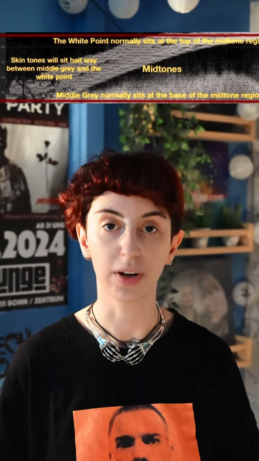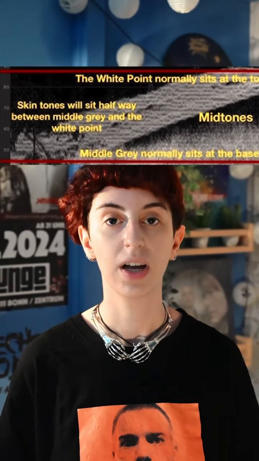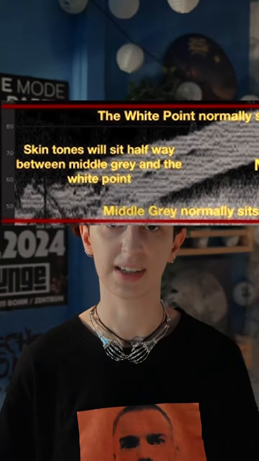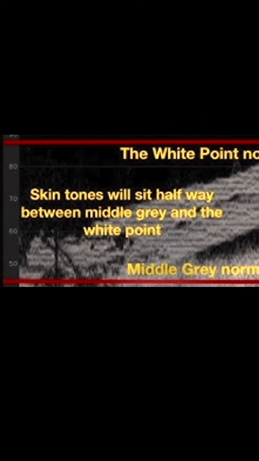Then for skin tones, darker skin tones should fall between 35 to 50 on the IRE scale, and lighter skin tones should fall between 60 to 70% on the IRE scale. Overall, it's very useful to learn how a waveform monitor works because it is the most advanced tool for exposure.